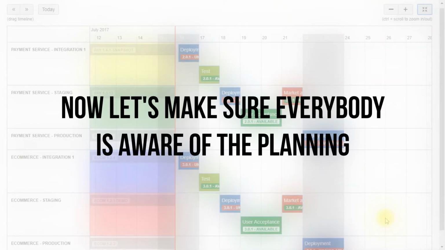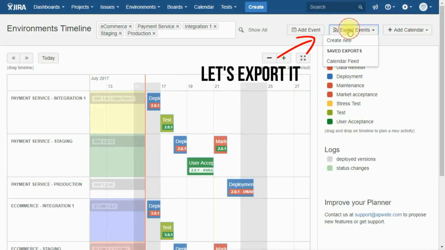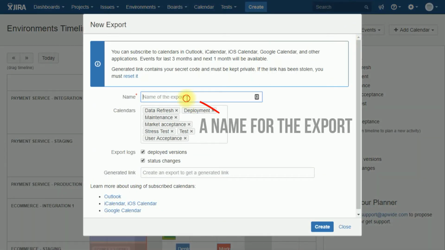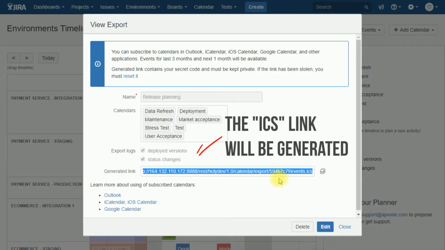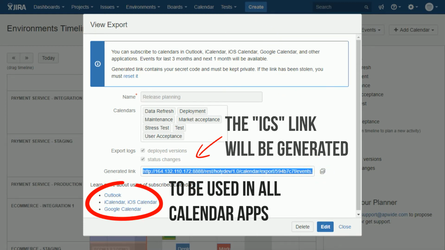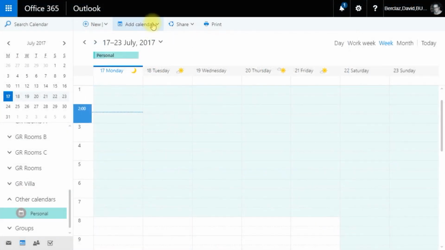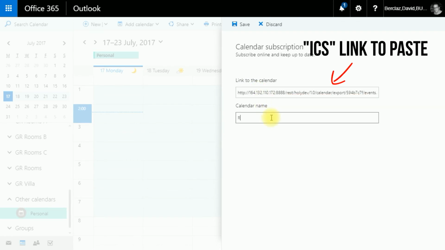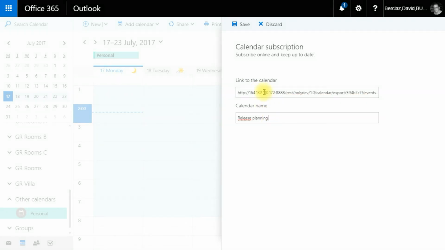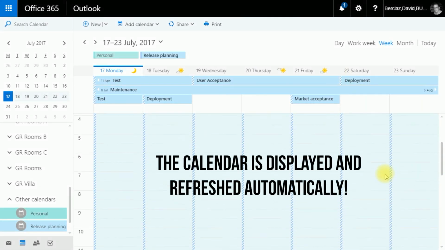Now we want to communicate it. We want to make sure that everybody is aware of the plan. So we can export those calendars. You add a name for the export. You choose the setup, and it will create an ICS link that everybody will be able to import in their favorite calendar app. Here an example with Outlook. I add the calendar, I paste the ICS link, I choose a name, and here it is. The calendar is displayed and it is refreshed automatically.